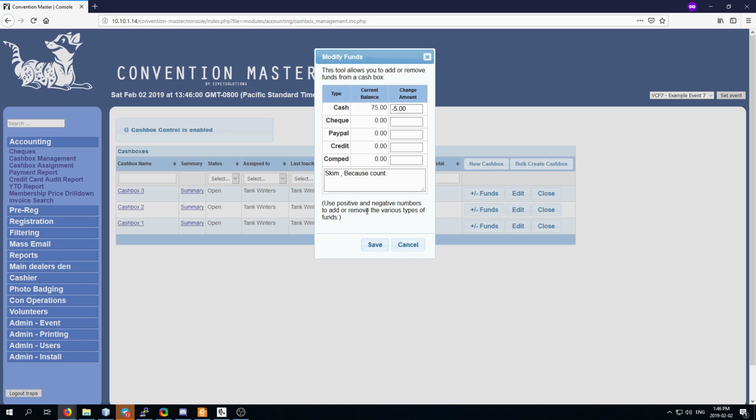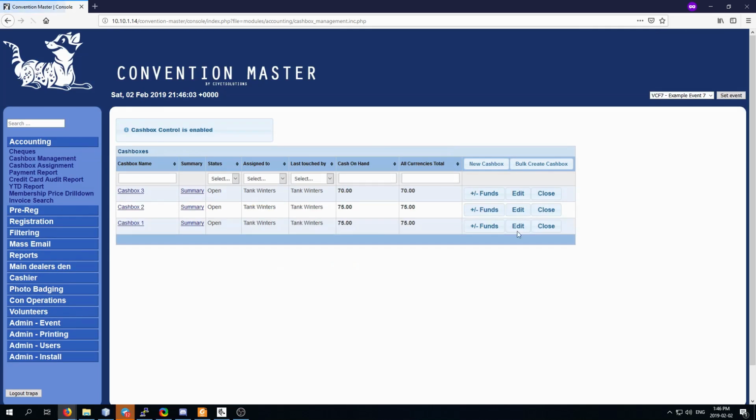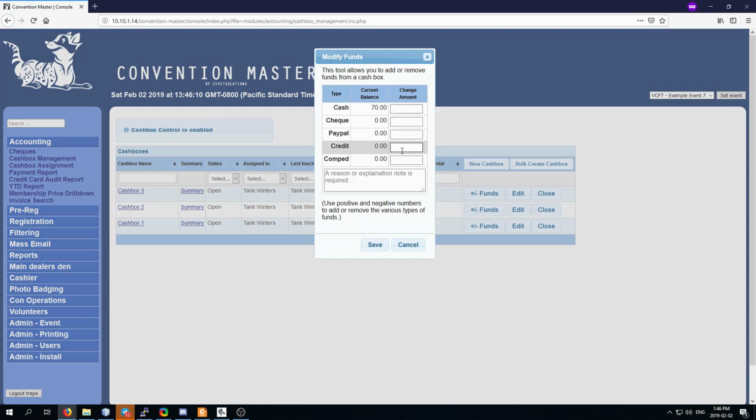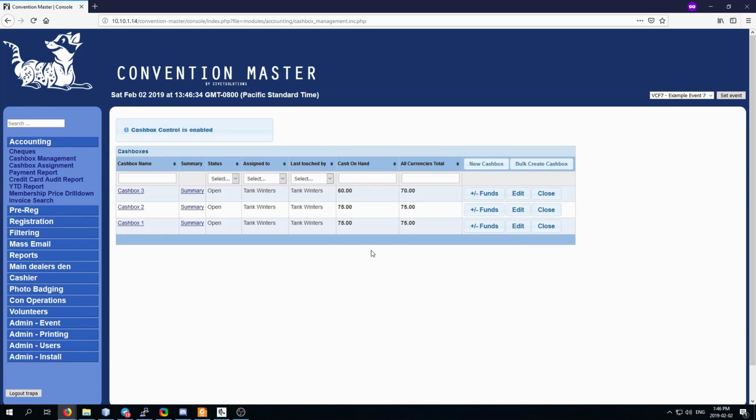So it's one thing that's given a reason when we do this. And if I hit save, it'll remove $5 from that cash box. The same thing could happen if we had accidentally recorded a cash sale as a credit card sale. We could say negative $10 cash and plus $10 credit, and say cashier accidentally recorded a credit card sale as cash. And then we could hit save and it would measure it accordingly.